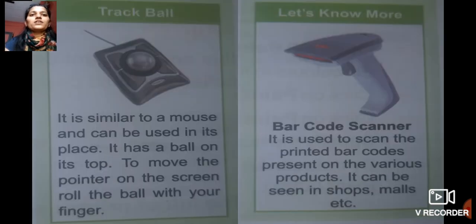Then trackball. We have seen about the trackball. It looks exactly similar to a mouse, but it has a ball on its top to move the pointer on the screen. Roll the ball with your finger. So we can roll that ball with our fingers. Even in the common mouse also we have the scrolling wheel. The barcode scanner we can also see here, which is used to scan the printed barcodes present on various products.